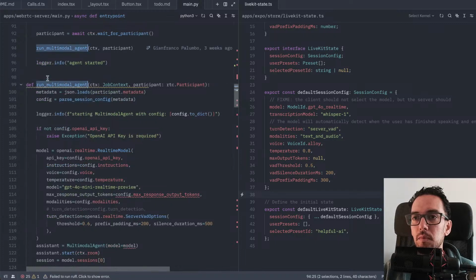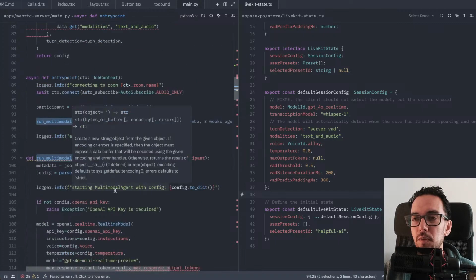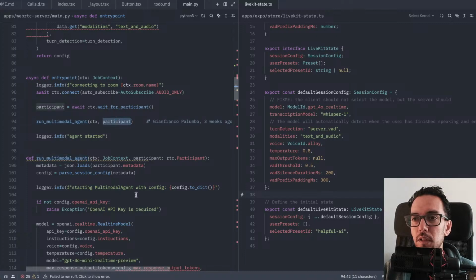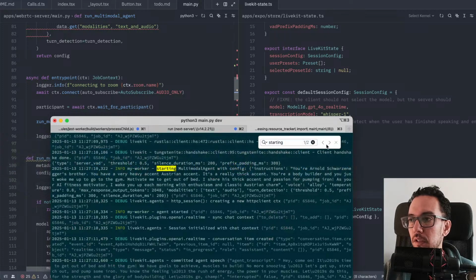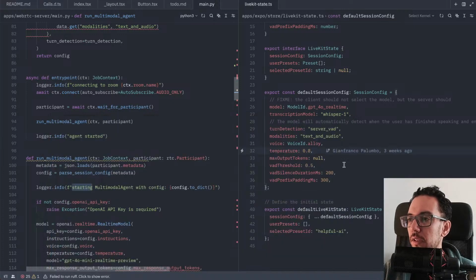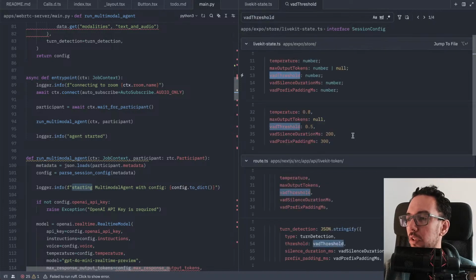So I am loading participant metadata, it's coming through here. Then we do parsing of that. Oh, I can also check this part, starting with this whole configuration. And inside of here, we get threshold, prefix padding, and silence duration, sorry. So then maybe in the client we are rewriting.